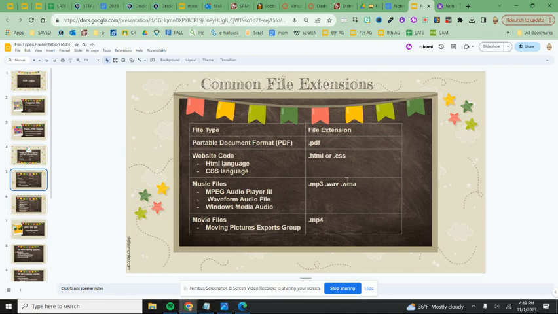Music files can be saved as MP3s, .wav, or .wma, and that stands for MPEG Audio Layer 3, Waveform Audio File, and Windows Media Audio. And then finally, a movie file is an MP4 file.